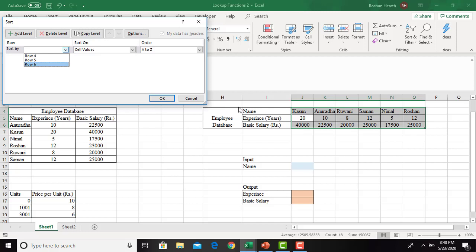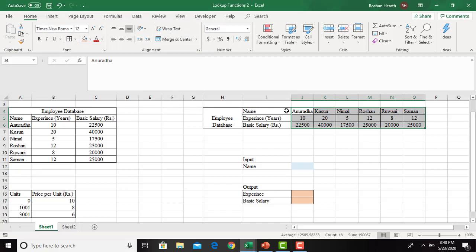And what is that row number? The first row is row 4. Then from A to Z, so it is by default there. You can say OK. Now it is arranged accordingly. The Anuradha comes first, Kasun comes next, Nimal, Roshan, Ruwani, Saman. So it is similar to that of the table which is arranged vertically.